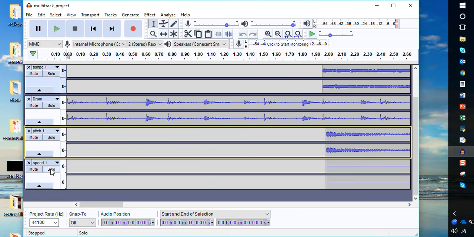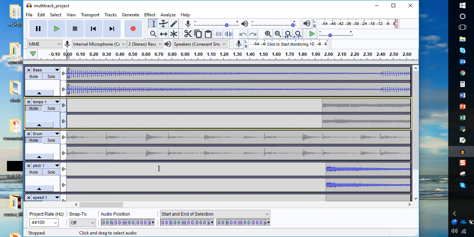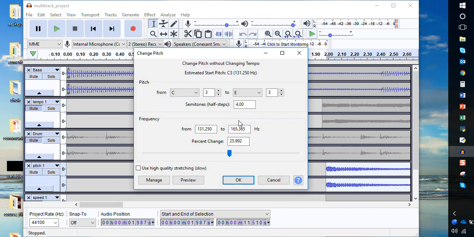All right, so here we go. Let's go ahead and mute the drum and the tempo for now. I'm going to leave the bass open just because to me bass is such a good foundation. It's a good place to look at the pitch. So what I want you to do here under pitch is you're going to go ahead and select the pitch track. Again, highlight it just like that. And I want you to go to Effect, Change Pitch.